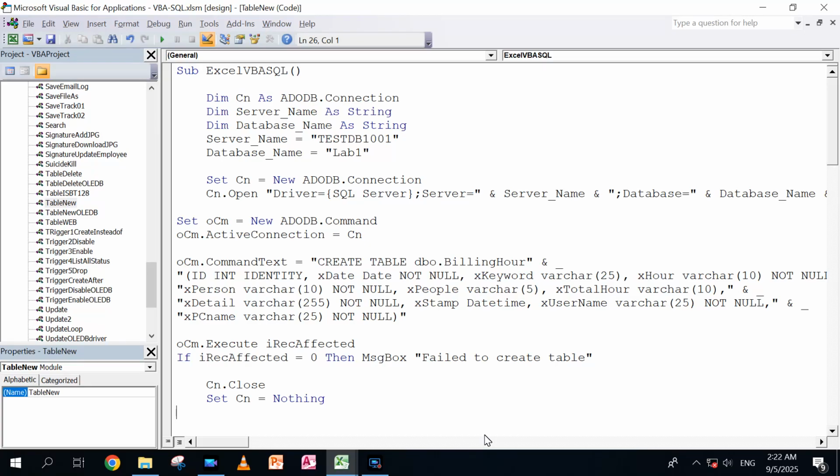Hello. Last video I talked about how to use Excel VBA to work with the SQL database. So I did set up one SQL database with IT together. So this is my coding.